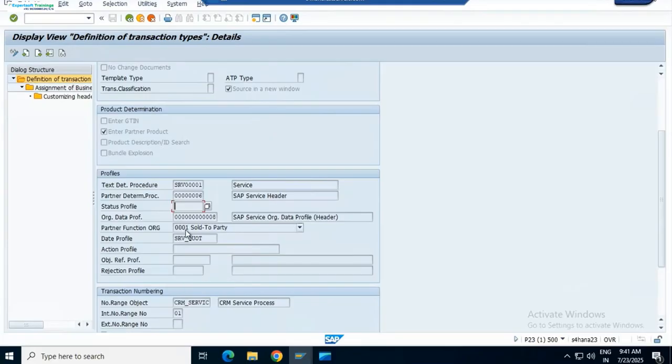The partner function org means from where you want your org data to be determined. If this is set to sold to party, which means whatever data I have at the sold to party level, taking that data, my organization details would be fetched. This is again a date profile. You can have your own date profile, it's fine.